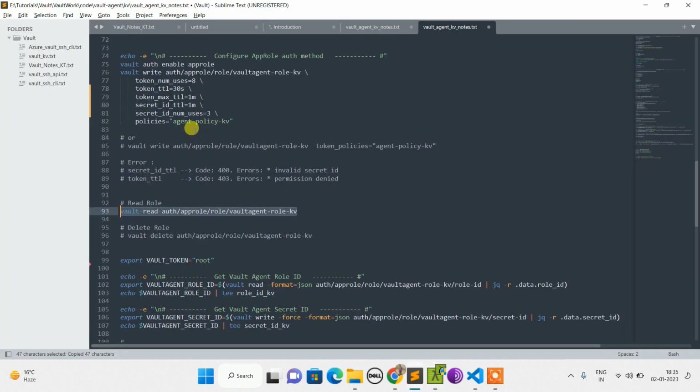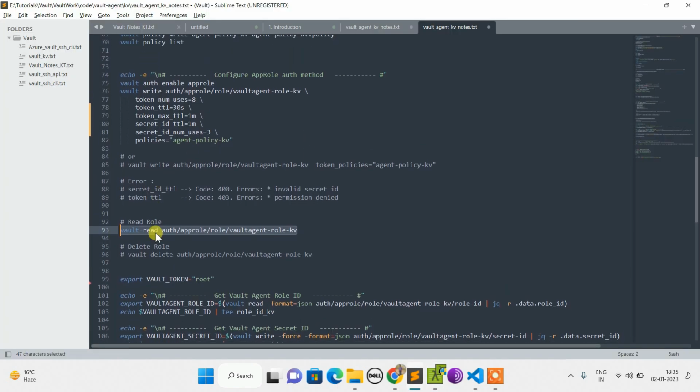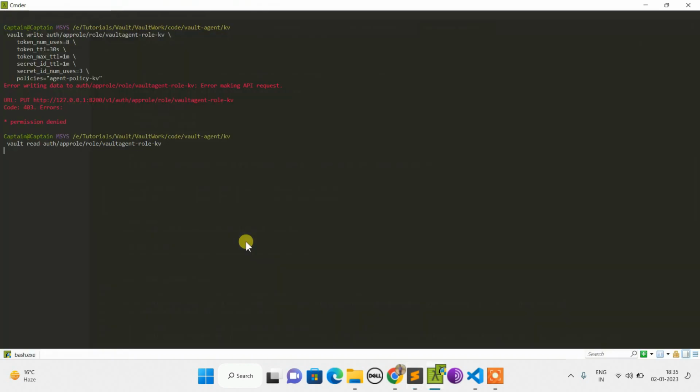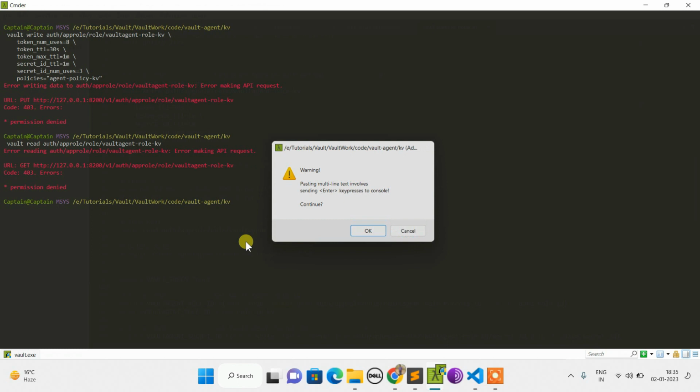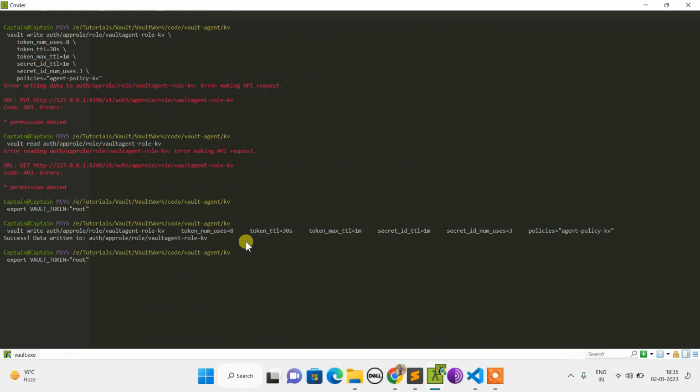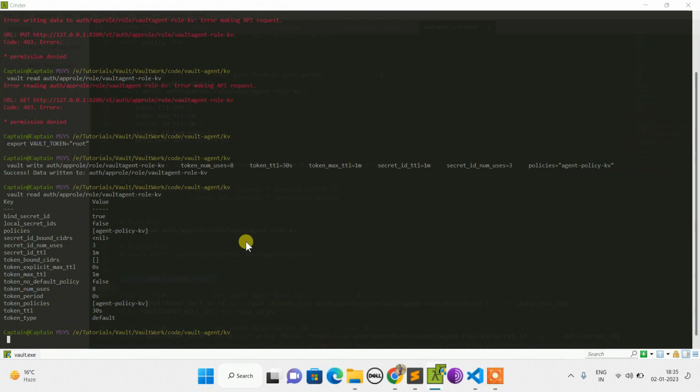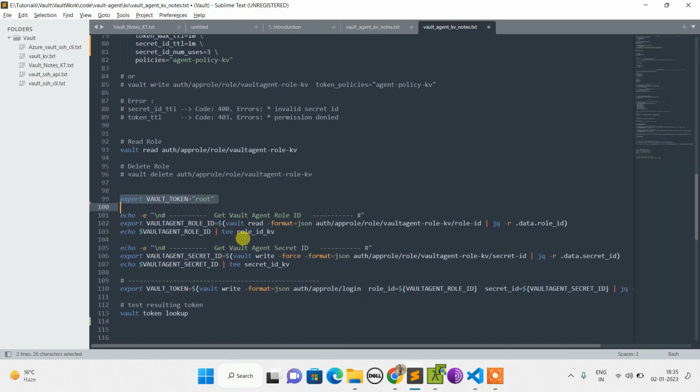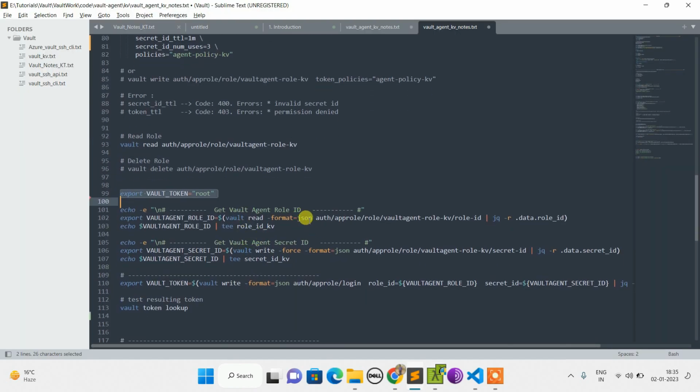Oh wait, let me token. Here I'm creating a role, and this is how I read my role. Now I'm reading my role ID via this format, like this.